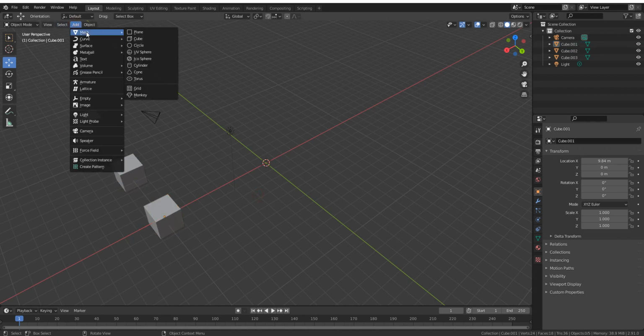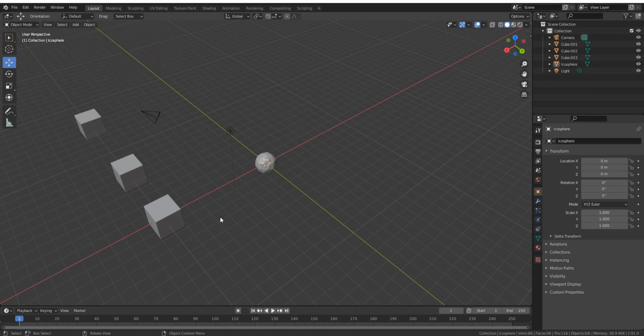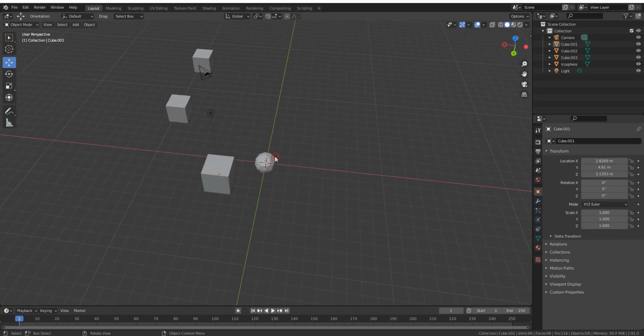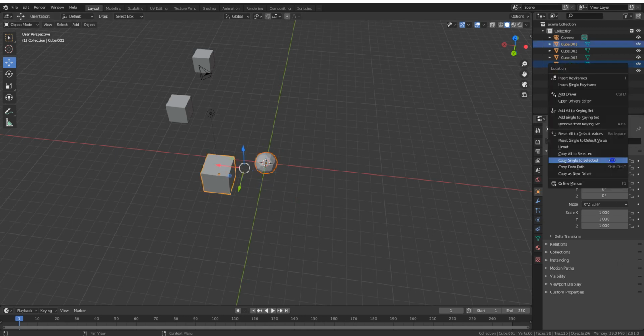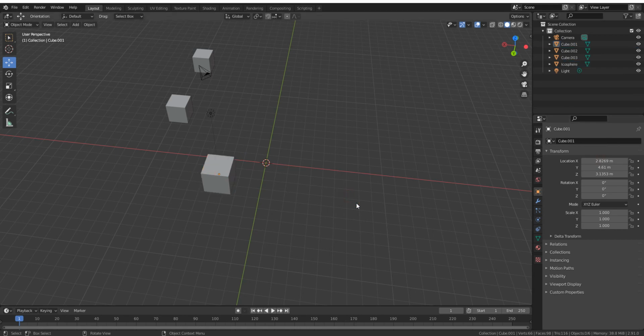Let's go ahead and add a different object here. I'll just add a sphere, and I want it to match the position of this one. Let's grab this one and then this one, and you'll see those numbers now appear. And if we right click and say copy all to selected, you'll see that's matching it. In Maya, this would be a match transforms option.